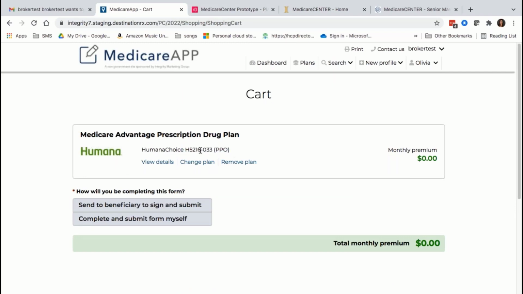It gives you the contract number and everything. You now have two options. One says send to beneficiary to sign and submit, and the other says complete and submit for myself. If you are face-to-face, if the client is there, you will click complete and submit for myself. If you are not face-to-face with your client, you will click send to beneficiary to sign and submit. What this does is you complete the entire application, and then instead of submitting it to the carrier, it'll send an email to the client, basically just to review the information, sign the application, and submit it.